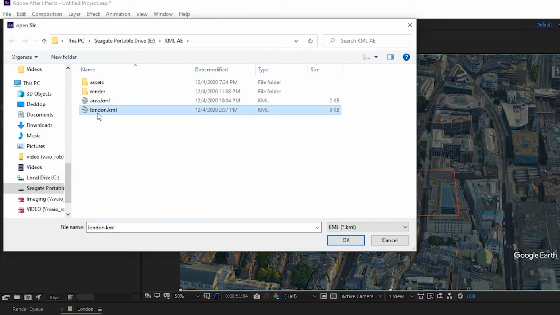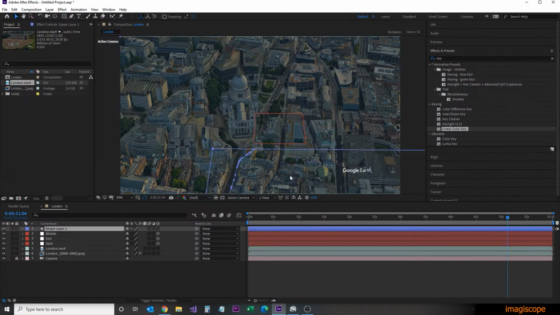A dialog window will open up asking you to select the KML file. A new shape layer will appear in your workspace. This shape layer contains the KML path. The starting point of this route is only 5 meters above sea level.